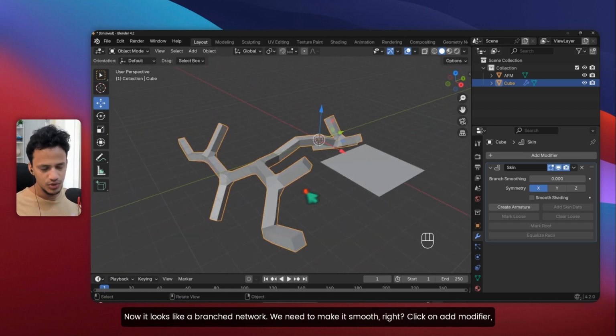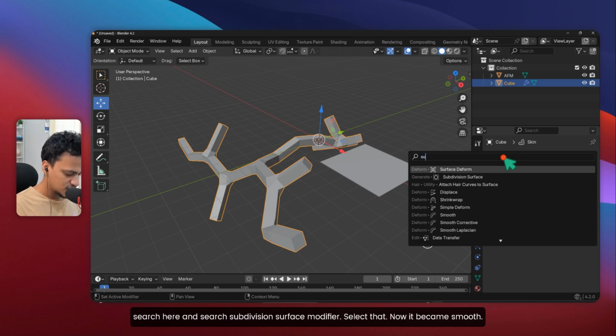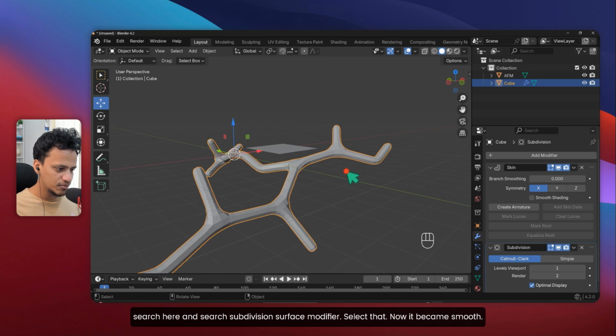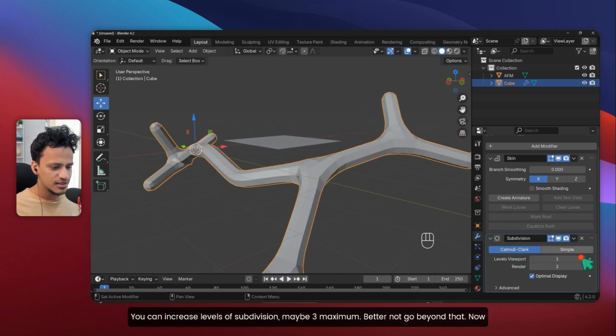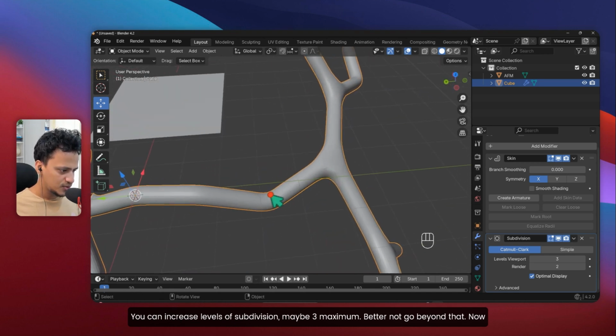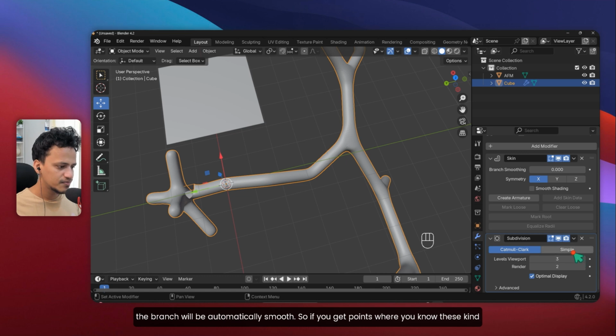We need to make it smooth, right? Click on add modifier, search for subdivision surface modifier. Select that. Now it became smooth. You can increase the levels of subdivision, maybe 3 maximum. Better not go beyond that. Now the branches will be automatically smooth.